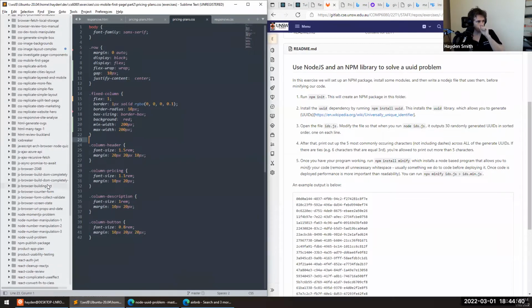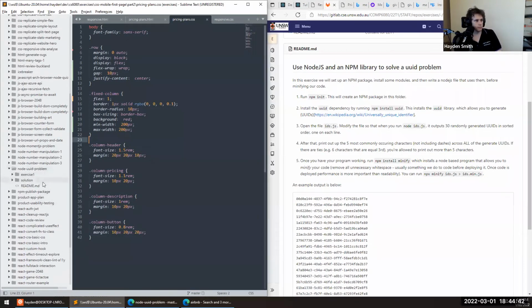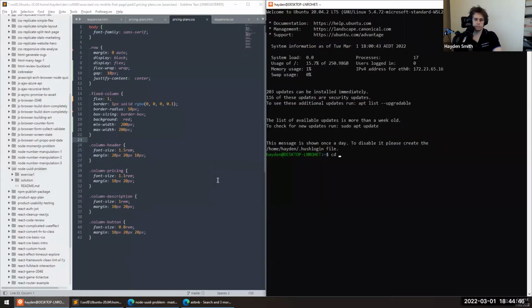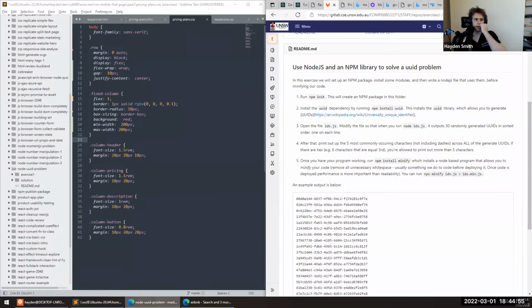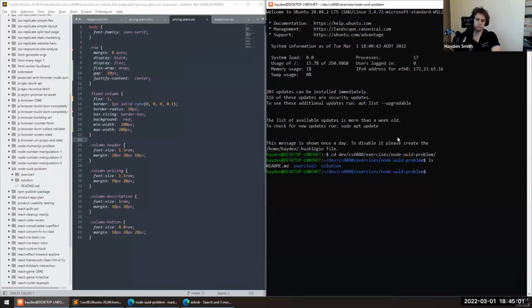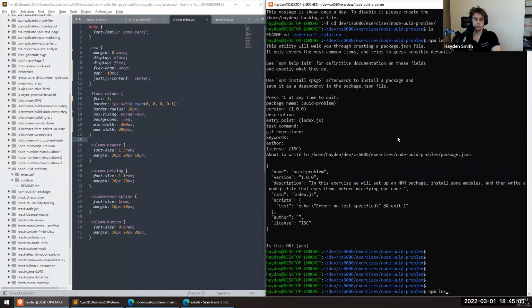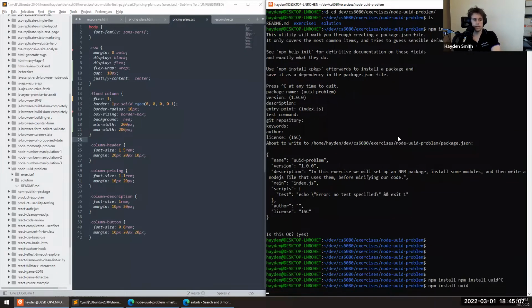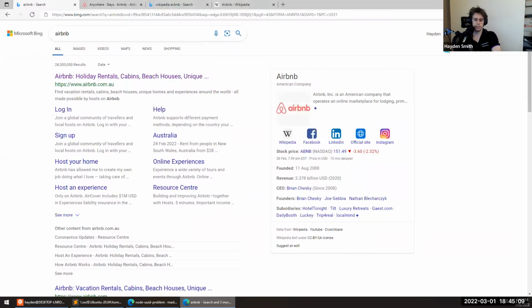So we have a folder, Node UUID problem, and inside of that folder, they want us to run npm init. Yep, we'll run npm init, and then we'll go and install the UUID library. What is the UUID library? Well, it's a library that lets you generate UUIDs. Now, UUIDs are just unique identifiers.